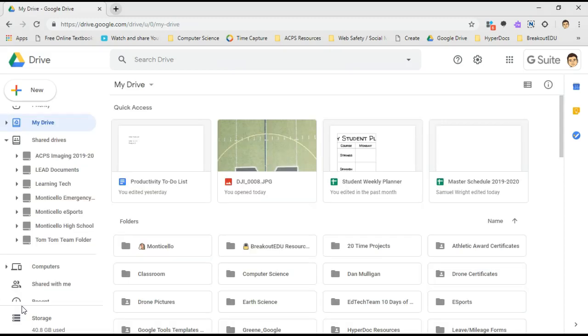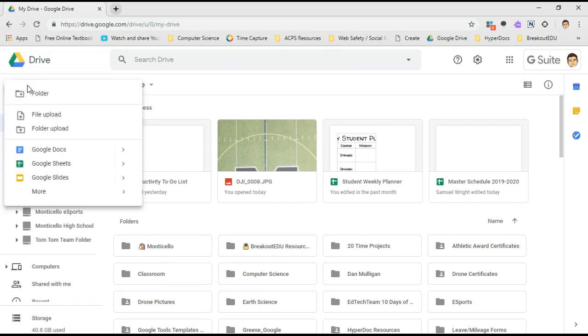Lastly, within Google Drive, you have the ability to create folders and files straight from Drive. To do that, you click the New button up at the top. It'll prompt you to add a folder, or if you want to upload folders or files, you can do this here as well. And then also you can create new documents in any of these formats.